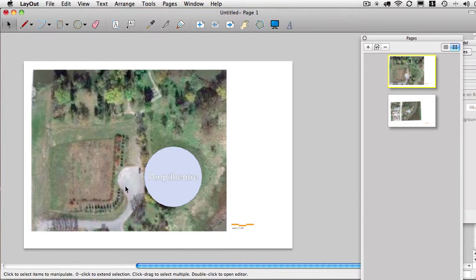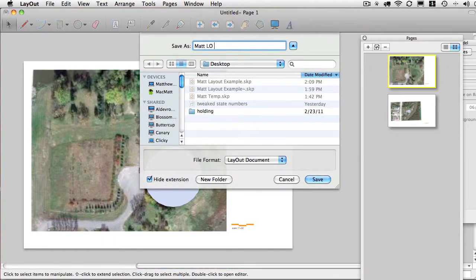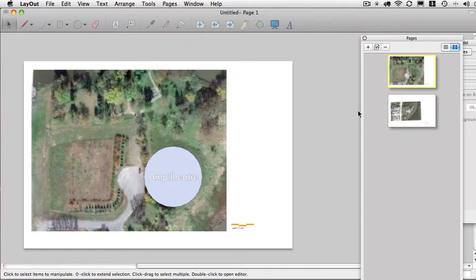There is Layout, and I'll show you in another video how we can swap out the imagery, and you'll see in Layout that that does update. Now let's go ahead and save this. There you go.